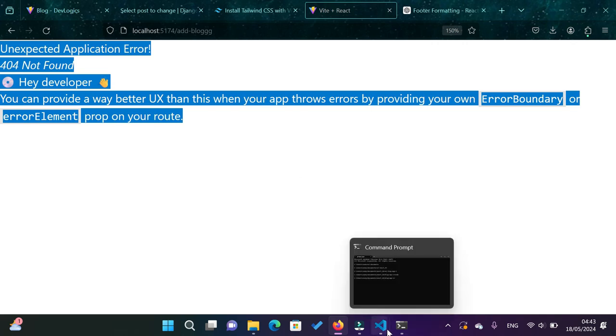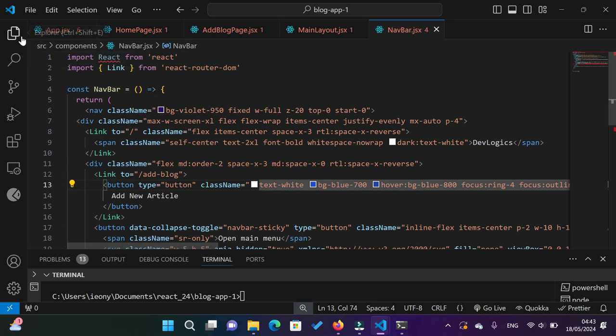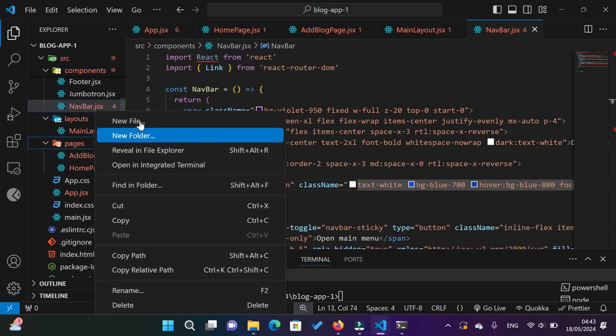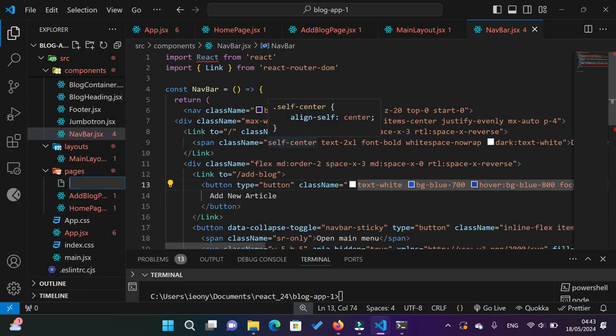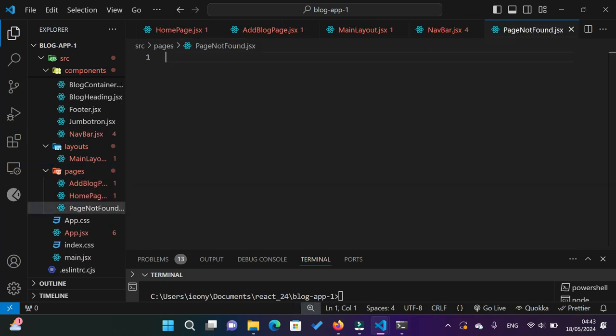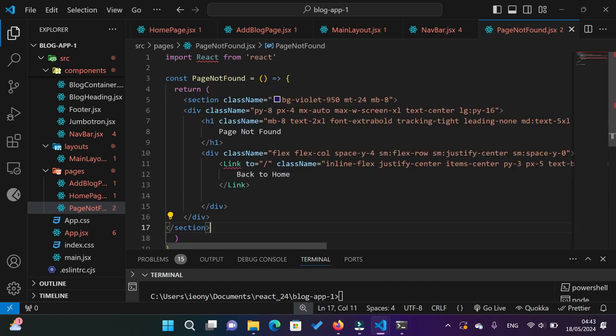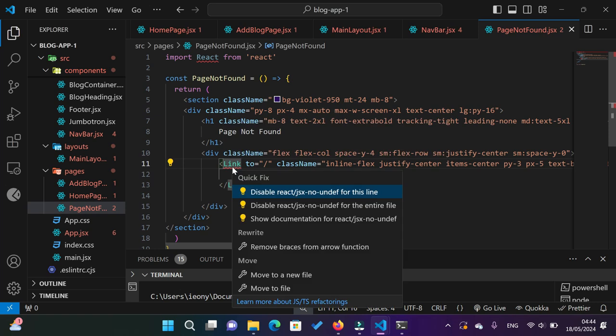You get, right? So now let's go down to the code, and over here go down to the pages folder. I'm going to create a new page called not found. Let's say PageNotFound.jsx. Enter. Alright, so I'm going to say rafce, and then next I'll simply paste the code. This is the code. Make sure you have Link imported.